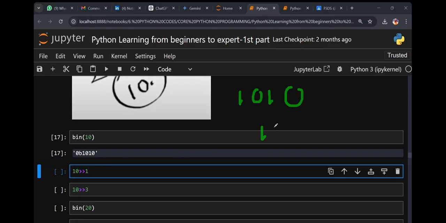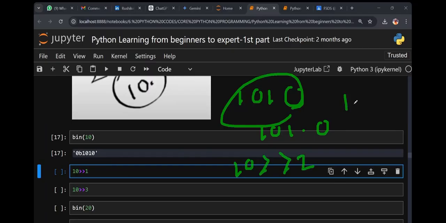10 right shift. Write 1010. That means 101.0. From this value, we lose the 0. Do we lose the 0 here or not? When I say 10 right shift 2, what happened? 10.10. Leave it. Count this. Just go here and check.